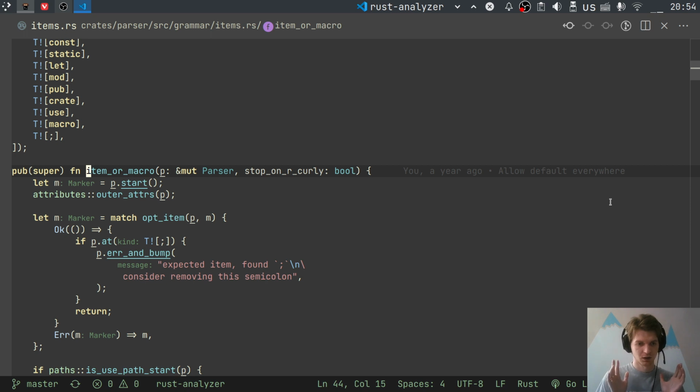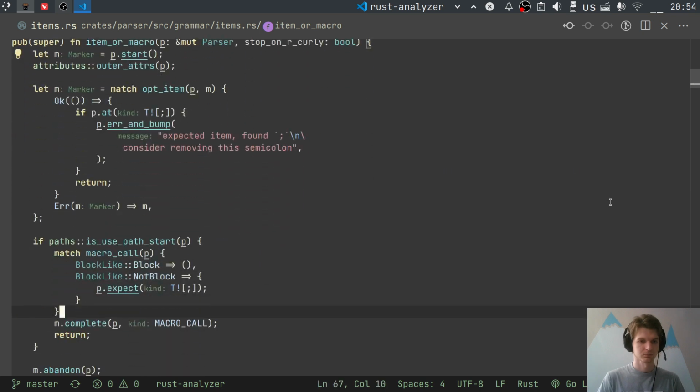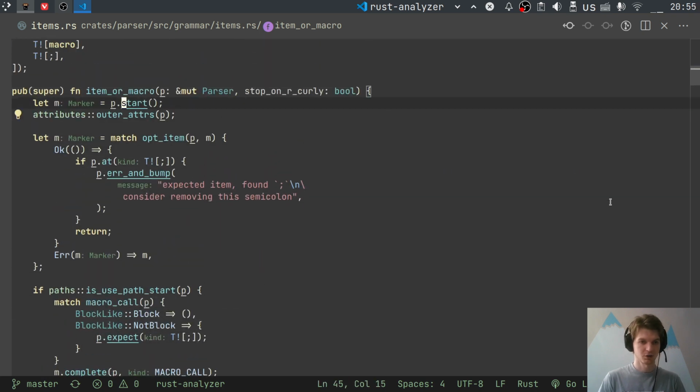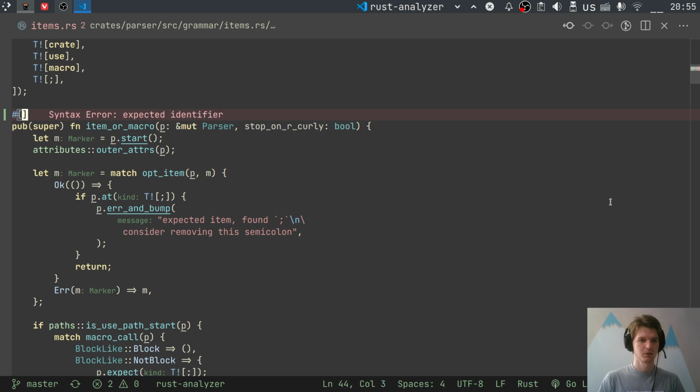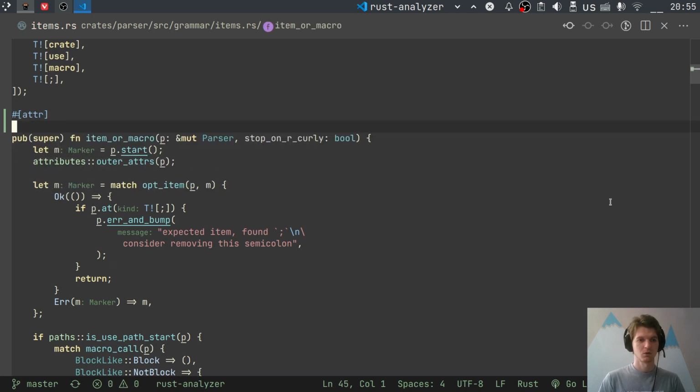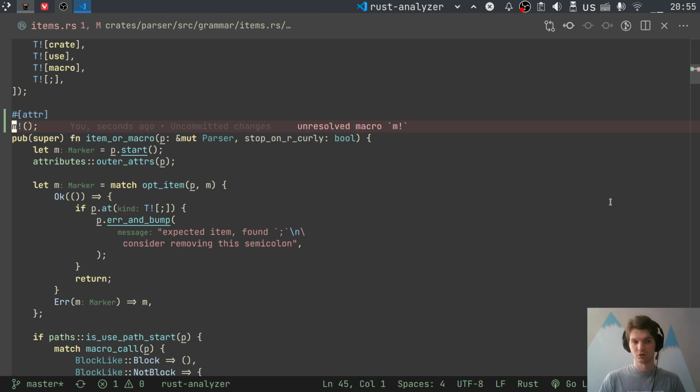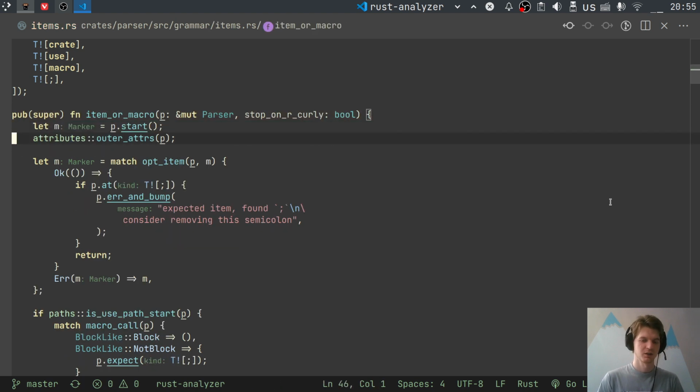Okay, so let's look at how we parse item or macro. First of all, again, we start a syntax node, and you notice that this is an item or a macro. So at this point, we do not yet know which one we are parsing, and that's why we don't specify the kind of the syntax node at the start. Then we parse outer attributes, and again, outer attributes can either be a part of an item or a part of a macro call. And that's why we can parse the common prefix of both nodes without knowing which specific node we parse.